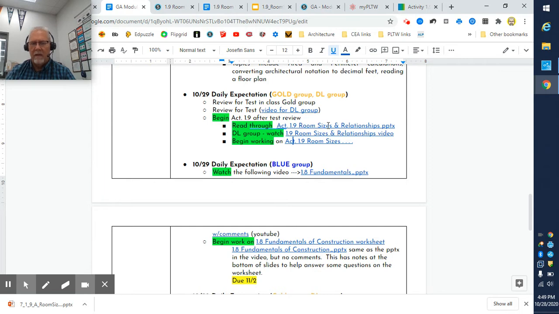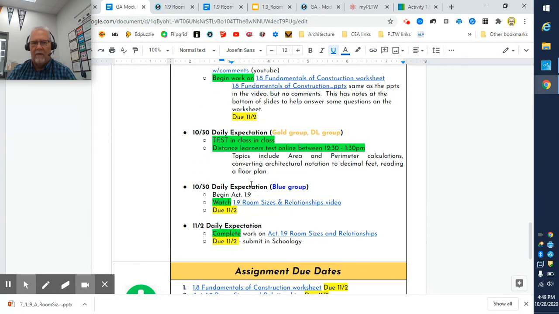You should first watch the activity 1.9 room sizes and relationships PowerPoint. It can be found right here. It says read through, but there's also a video for it, if you'd rather watch that, that's fine. Blue group, you're down here. I will put that in there. Right here it is. You will be watching the 1.9 sizes and relationships video. If you're in class with me on that day, I will actually go over it in person.